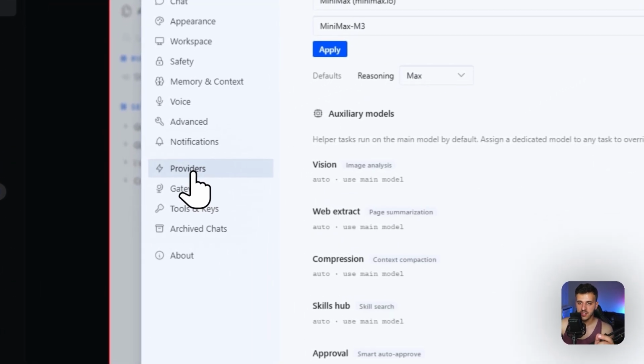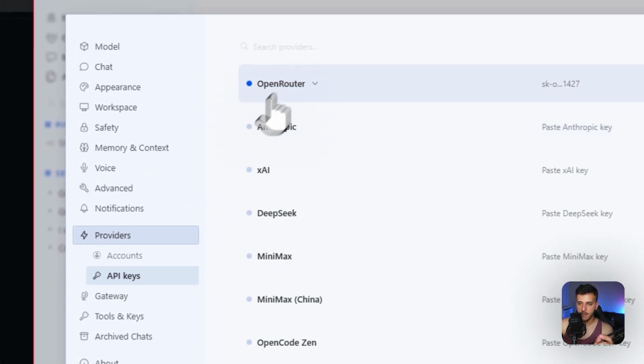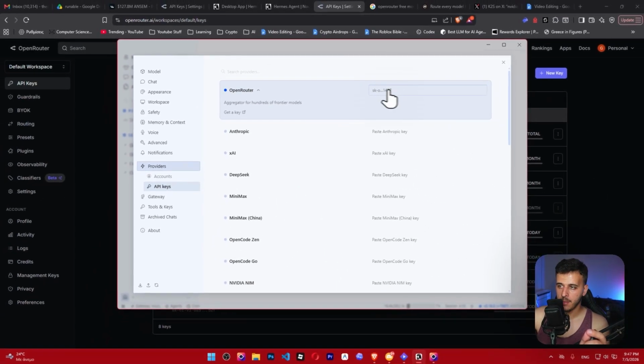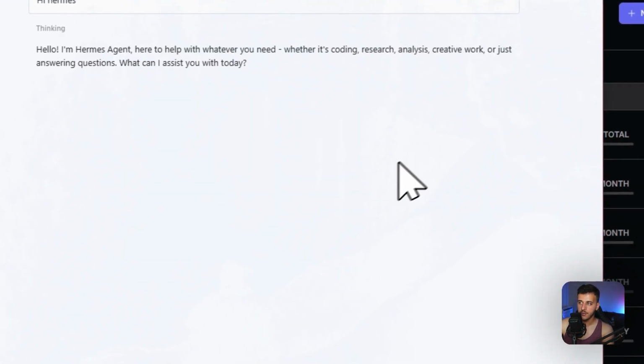After you open up the settings, you want to navigate to providers. You want to click API keys, OpenRouter, and paste your API key. Here, it automatically gets saved and you are good to go.